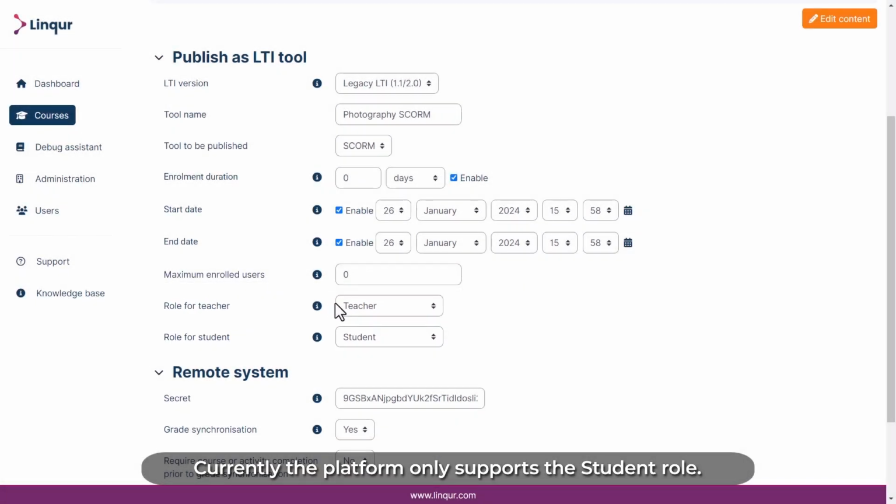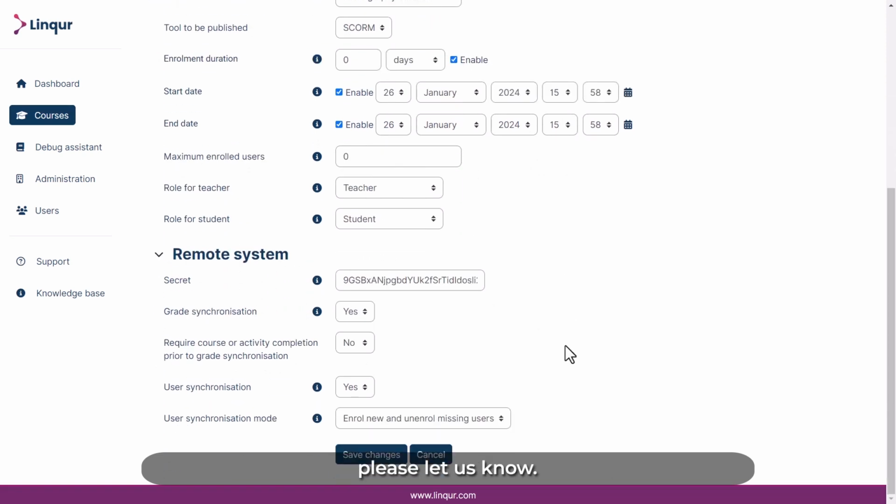Roles. Currently, the platform only supports the student role. If you wish to utilize a different role, please let us know. Secret. The secret will be generated by default, but can be changed at any time. It is also possible to use the same secret for more than one LTI tool.